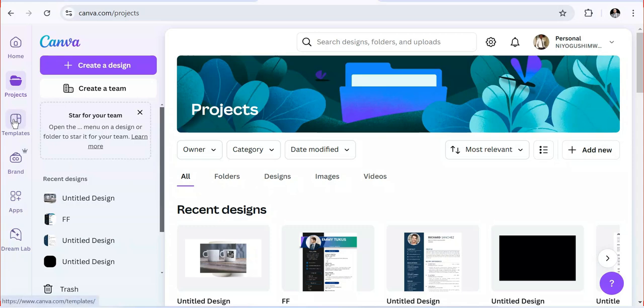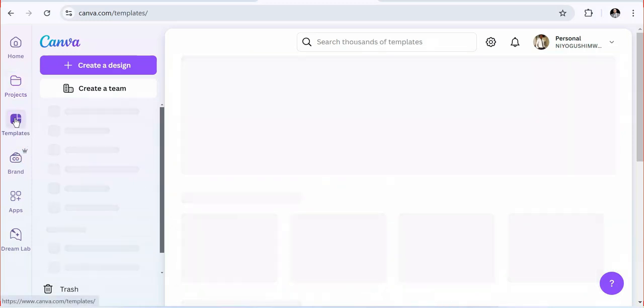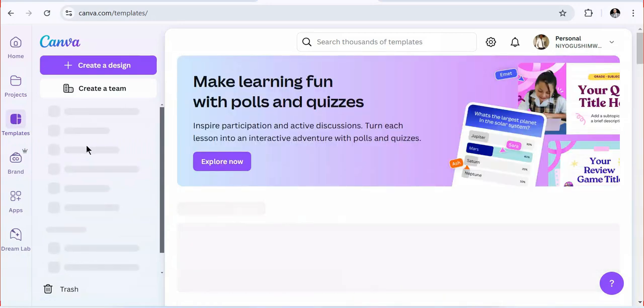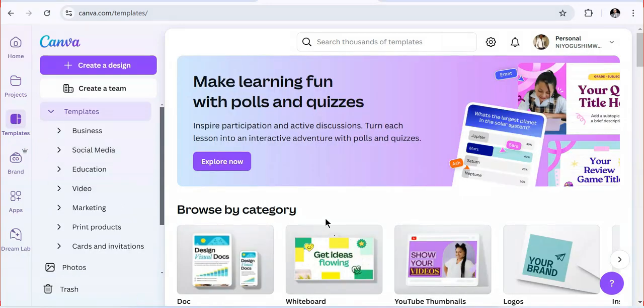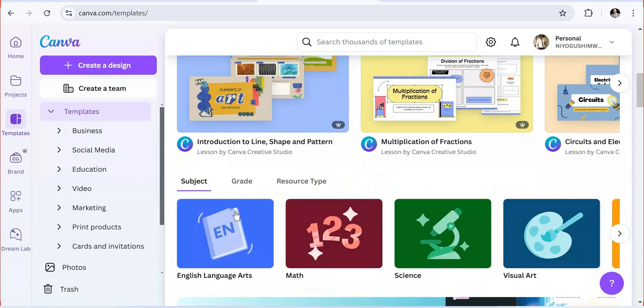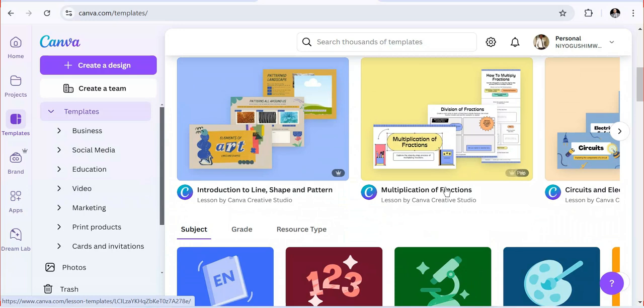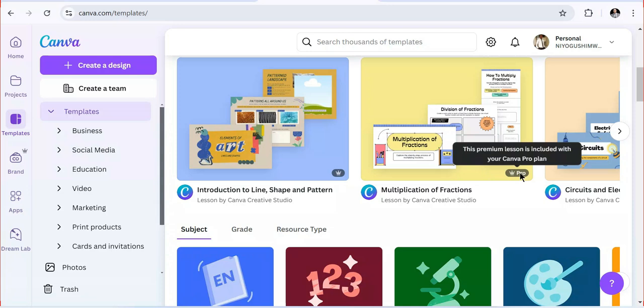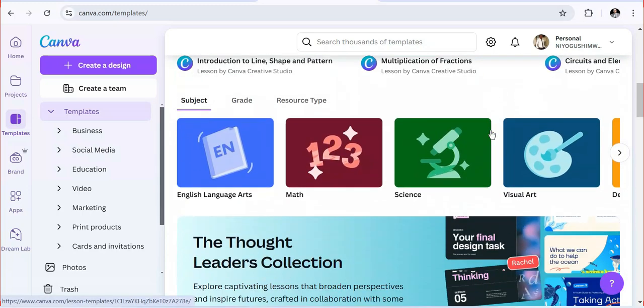You have also templates. Once I click on templates, you can see I'm going to have all the templates in Canva. Remember, I'm using Canva Pro. I don't have any limitation between the templates I'm going to be using, and I have access to all the templates. For instance, if I scroll down here, you can see I have this design, multiplication of fractions. You can see this Pro plan. This premium resource is included with your Canva Pro plan. This shows that I'm eligible to use this because I'm using Canva Pro.